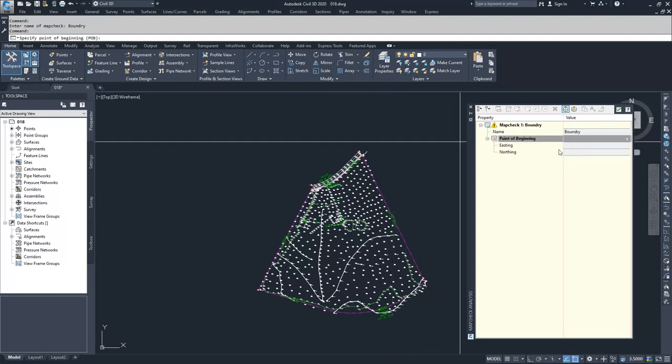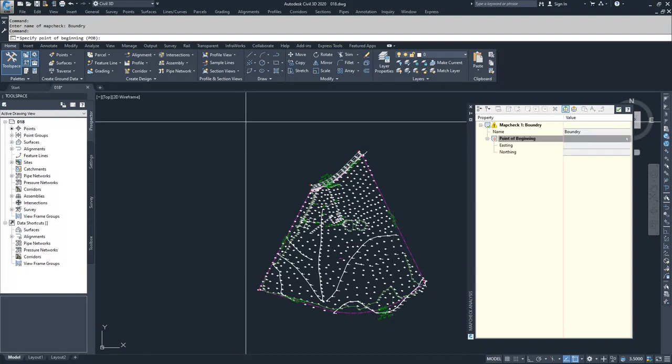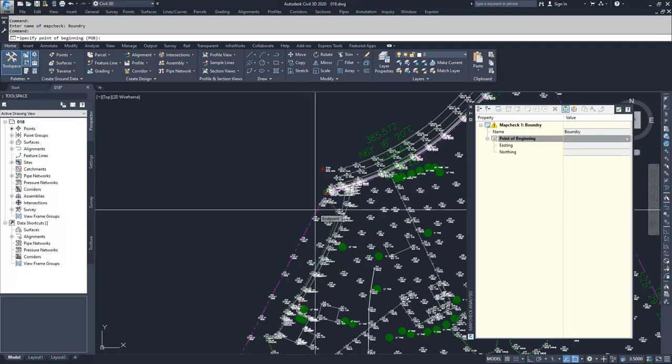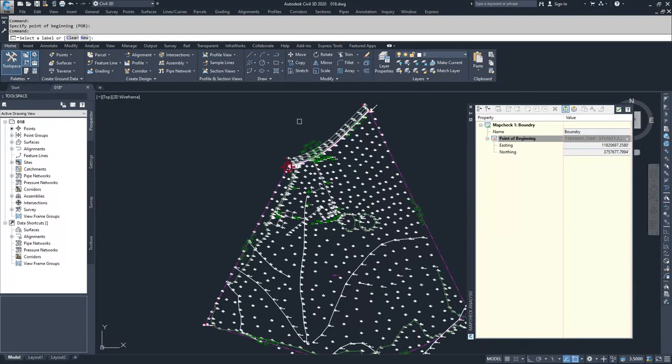For boundary, we need to specify the point of beginning for our mapcheck. We're going to go ahead and use the point of beginning from our previous traverse editor information. So we're going to go ahead and choose this point of beginning. What Civil 3D is then going to ask us to do is select a label for our mapcheck analysis.